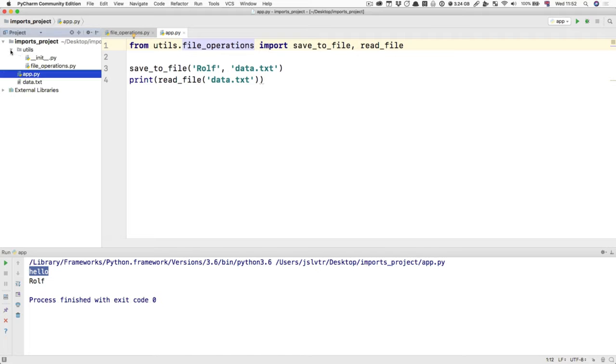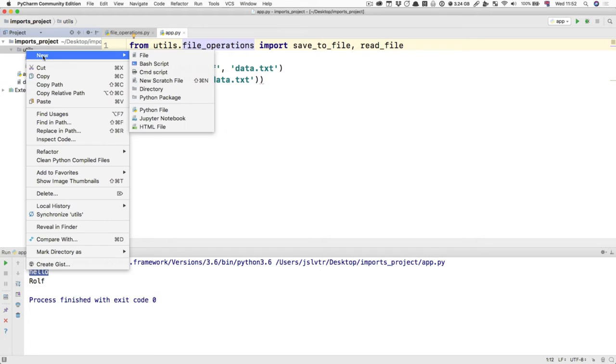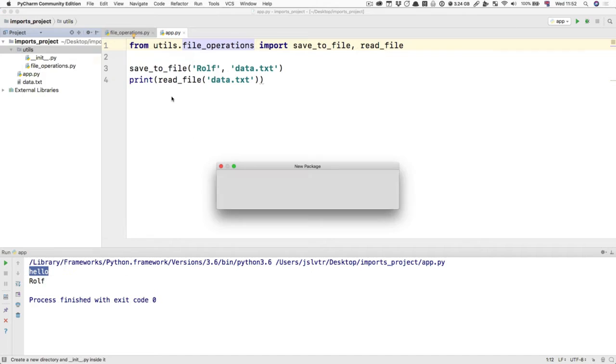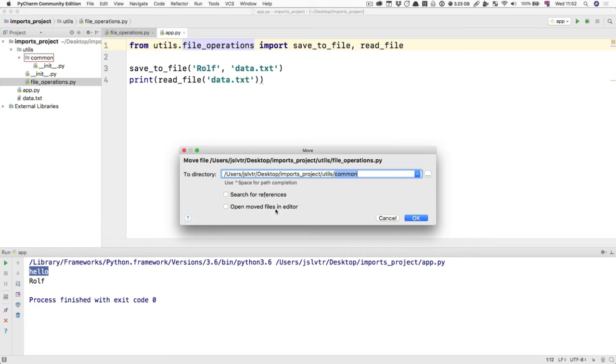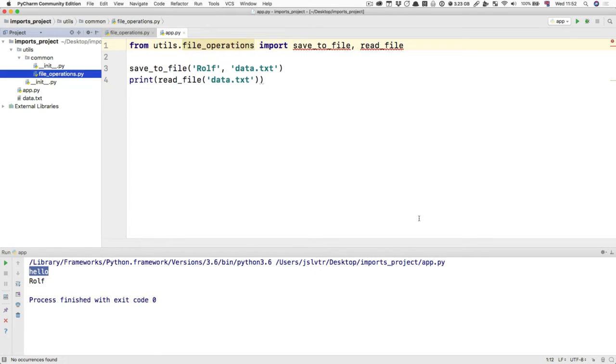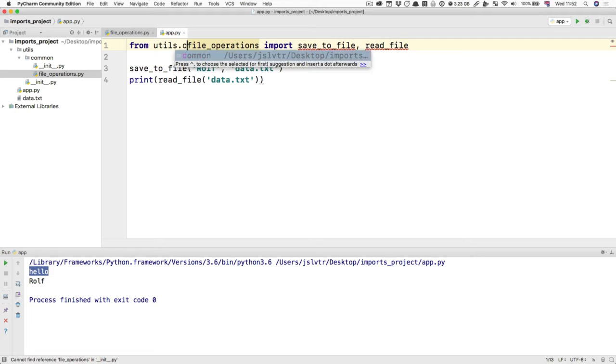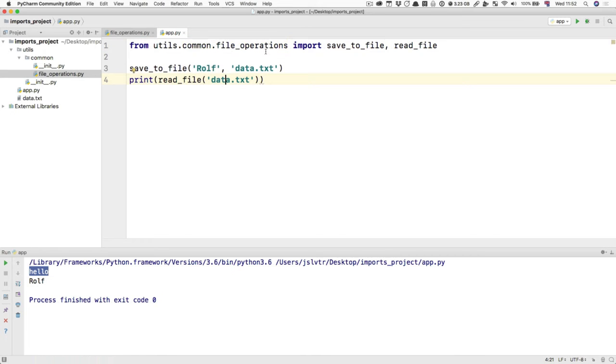If we had inside utils a new package called, for example, common, this is a pretty common package name, and we move file operations into there, remember to uncheck search for references. Now we get this unknown file, it cannot resolve it. So what we have to do is utils.common.file operations. We're accessing the utils package, then the common package inside of that, and then the file operations file inside of that. And then we can import from it.